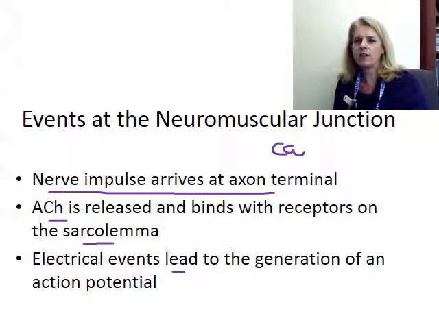And remember, if sodium and potassium start flowing, what happens? You get a charge change again. So we're going to basically start another action potential. So we're going to take an electrical event, turn it into a chemical event, back into an electrical event, and then eventually into a contraction.